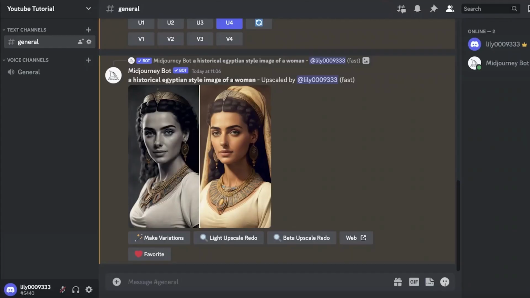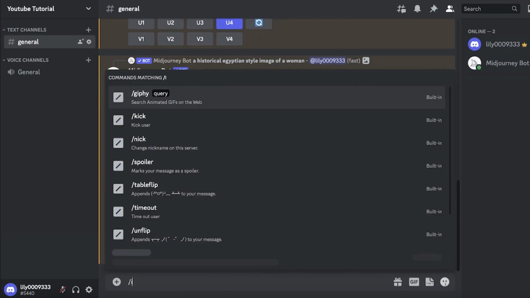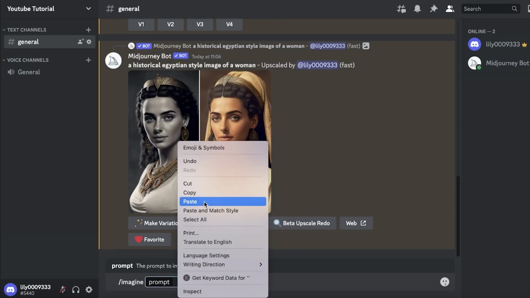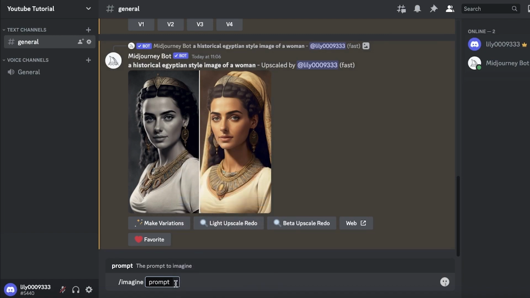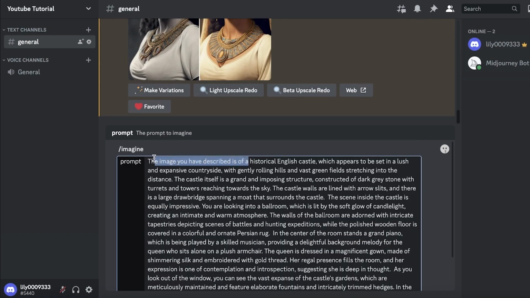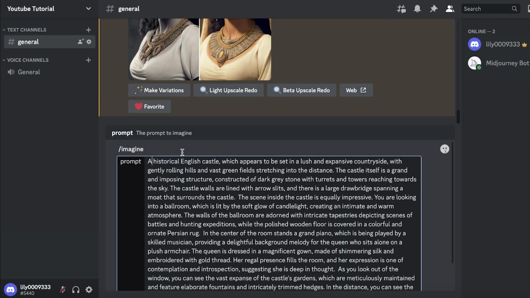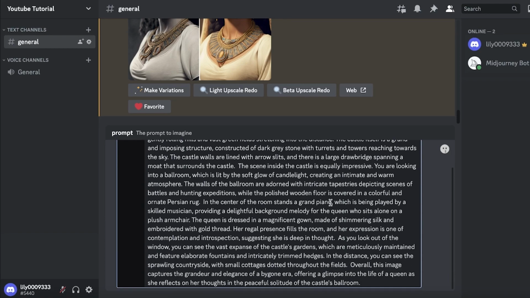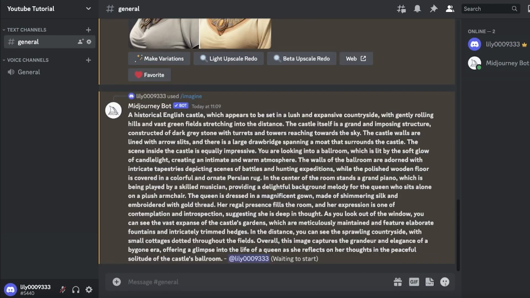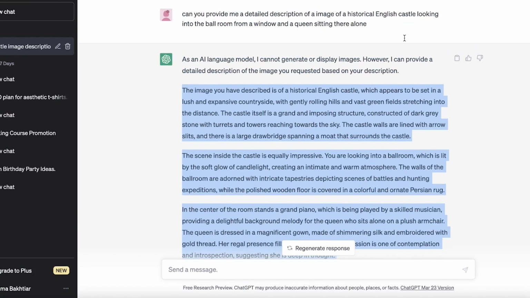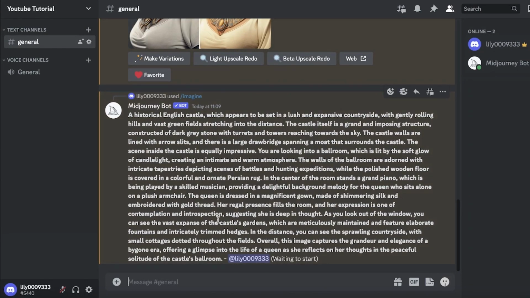So now we're going to go back into our Discord, and we're just going to type in /imagine, and then I'm going to paste my prompt over here like this, and I'm going to remove the first line. The description says a historical English castle, which appears to be set in a lush and expansive countryside, and so on and so forth. And if MidJourney has any kinds of errors, you can just ask ChatGPT to summarize this in 5 or 6 lines, and then it's a little easier for MidJourney to generate your image.